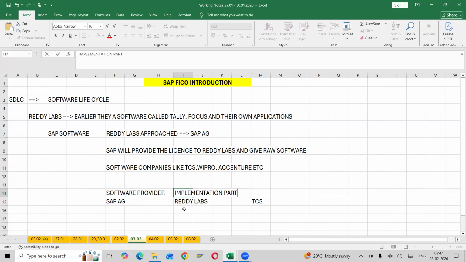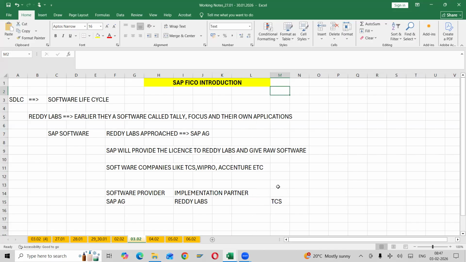Implementation partner. Okay. And who is implementing? TCS or any software company. They call it a development partner, right? Development partner. So one is a software provider, that is SAP AG, the implementation partner Ready Labs, and the development partner TCS.